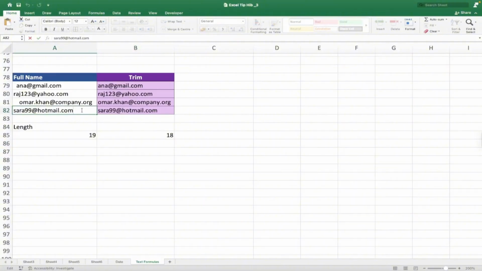LEN only detects the problem. TRIM fixes the problem. LEN is a diagnostic tool. TRIM is a cleaning tool. That's why TRIM is used more frequently in real world data cleaning. If your formulas are not working, the problem is often not the formula, it's the spaces, and TRIM is your best friend.